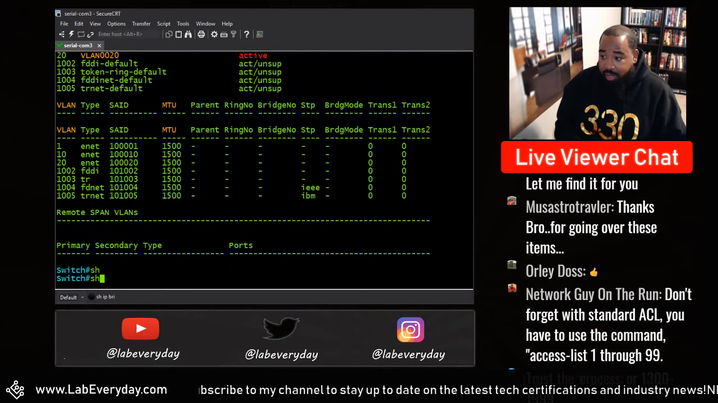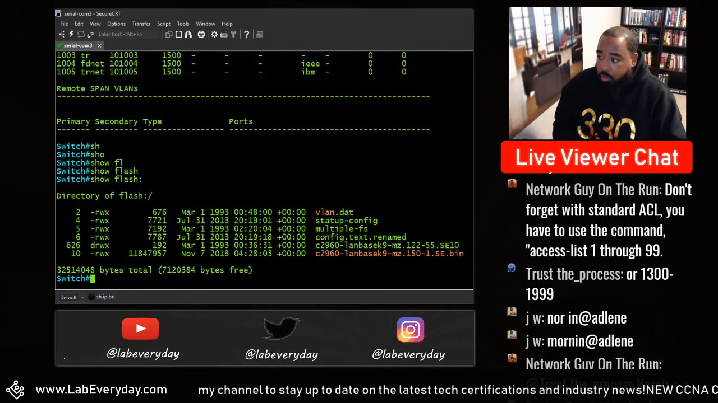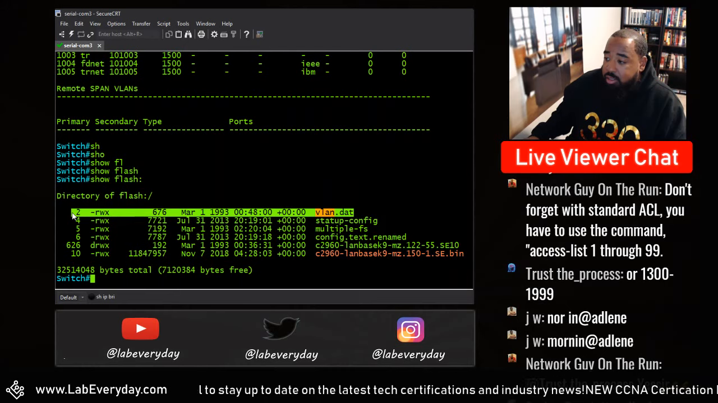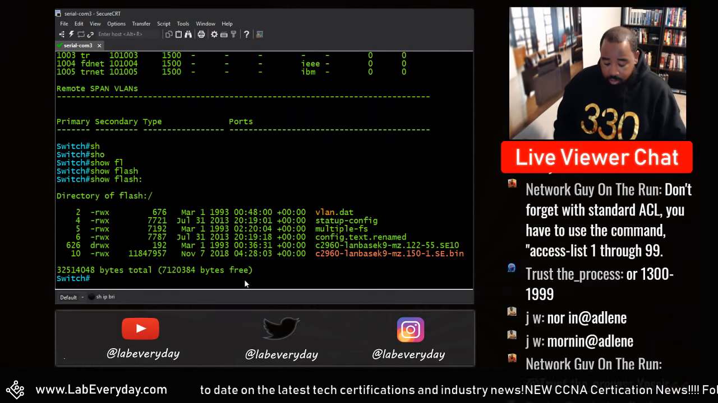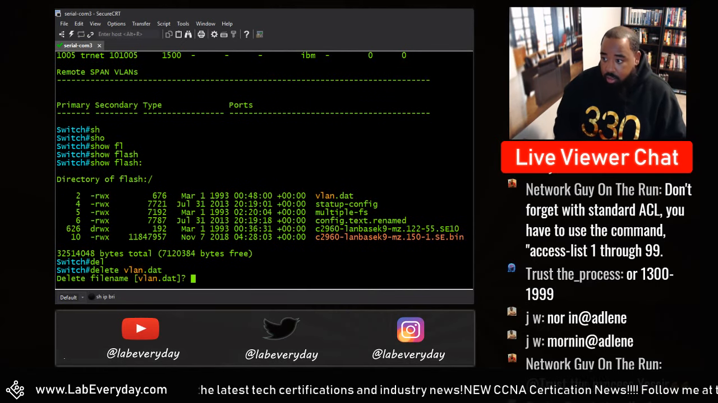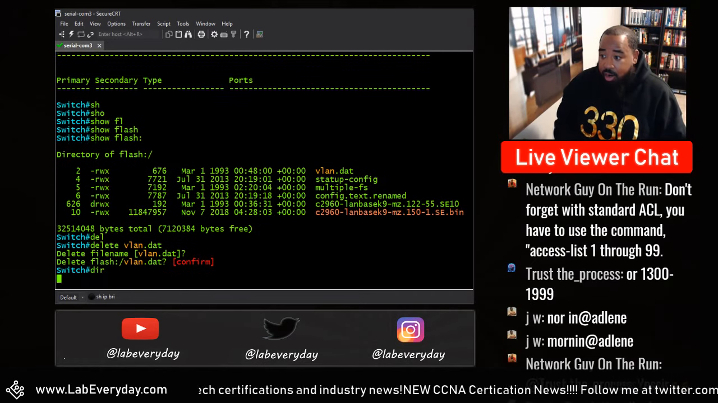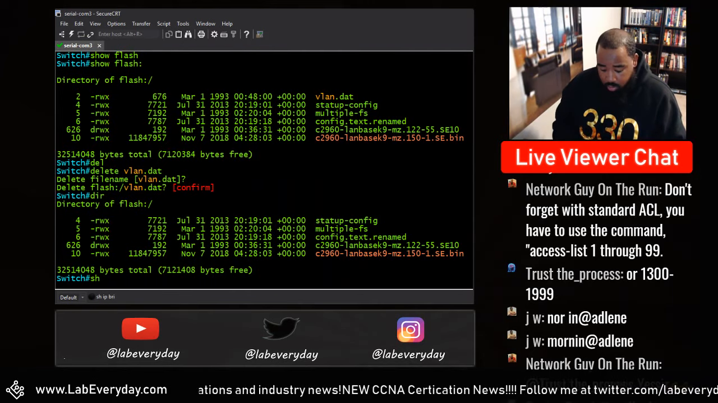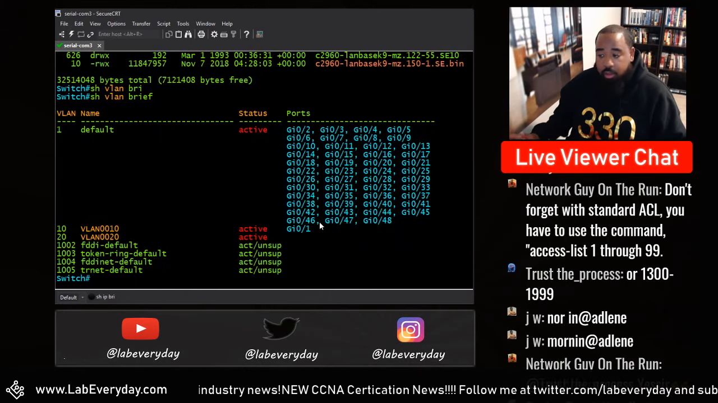So when I do this show flash, this vlan.dat stores your VLANs. It's a totally separate file than the startup configuration. So what I want to do is delete vlan.dat. Boom. And now when I do a show flash or dir, that file is going to be gone. When I reboot, the VLANs will be deleted. So that's that.